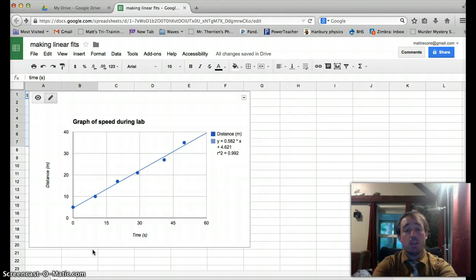All right, hope this helps. This is the stuff I'd be looking for. You want to make sure you have units, properly labeled axes, a nice title, and if asked for, that line of best fit.